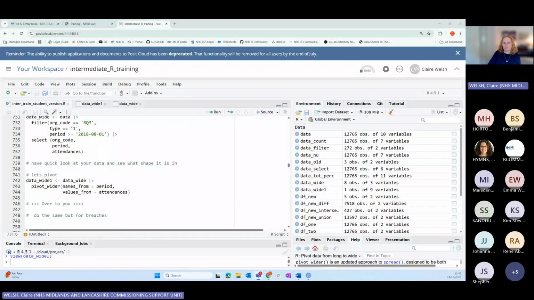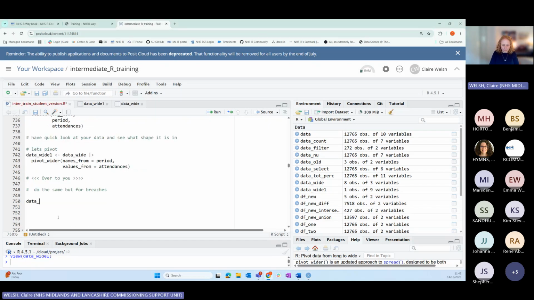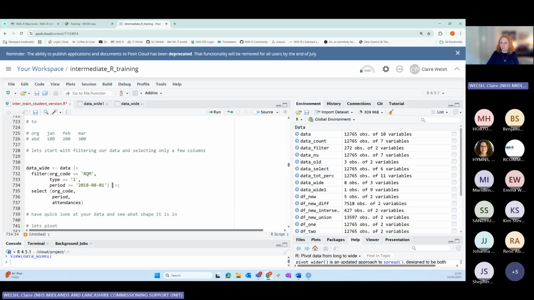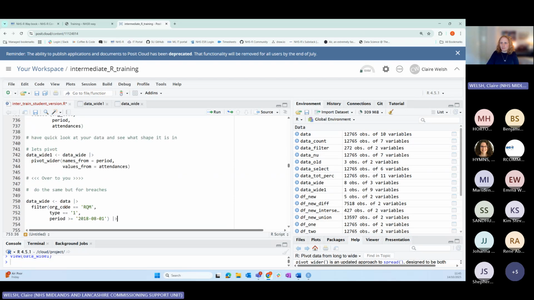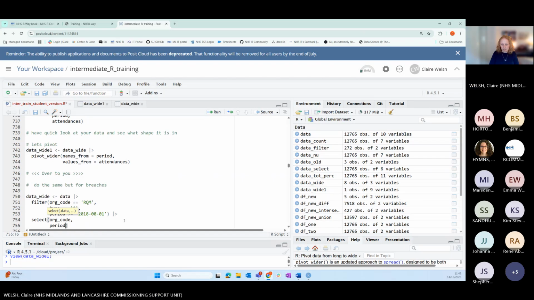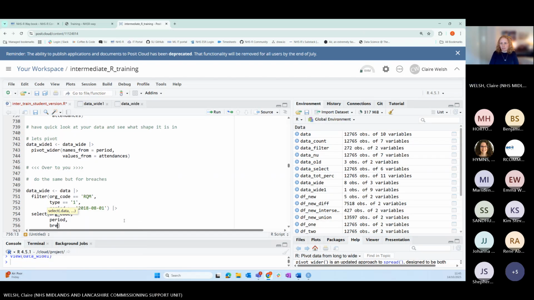Okay, how could we do this then? Well, I gave you a hint earlier on. So let's call it data wide again, which is we'll take data. We'll do the same filtering. Let me just steal this from up here because it's boring watching me type. So it's the same rows we're going to do, but we're going to select different columns, aren't we? We're going to select org code and period, and this time breaches. If you can't remember how to spell it, just do the first 3 letters.